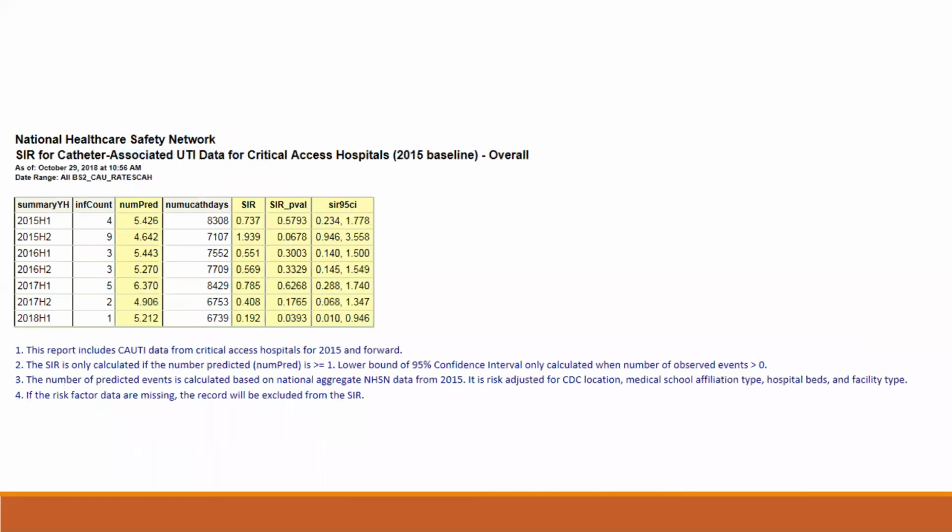I'm really excited that they now have a separate report for the critical access hospitals. This is an example of a SIR for critical access, and this is the state group that we have for all the critical access in the state. So you can see we're doing pretty well in our critical access, the SIR of 0.192 for the first half of 2018. So that's really good information.